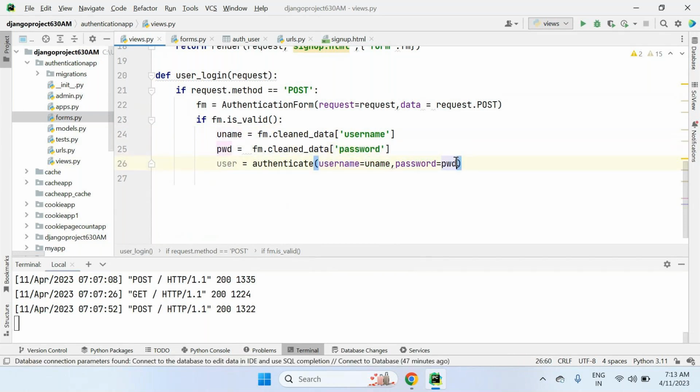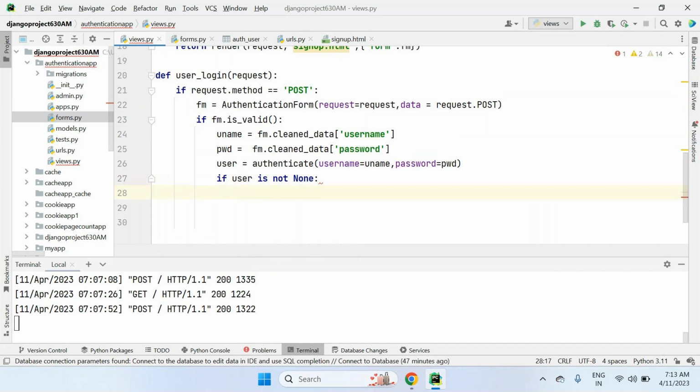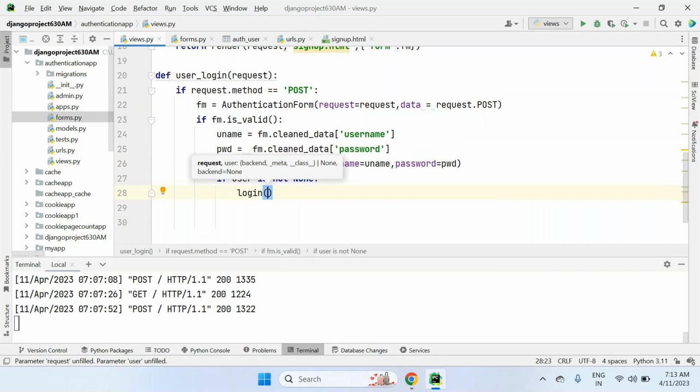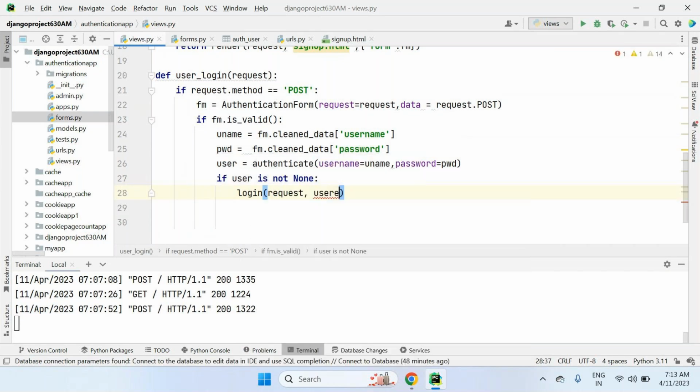User is there here. This is user. Whether this user is authenticated or not, who will check? The authenticate class will check. So how it is checking, look at this. If user is not None, it means some user is there. So if user is not None, I need to provide login directly for the current request, comma, current user. Current user means this user only. This is login, if user is not None.